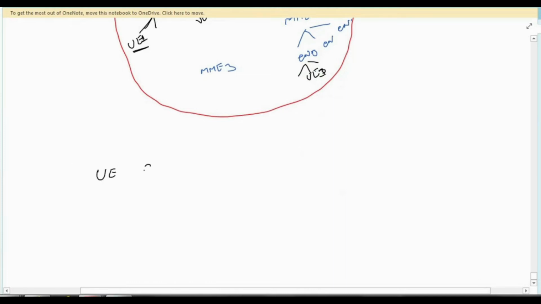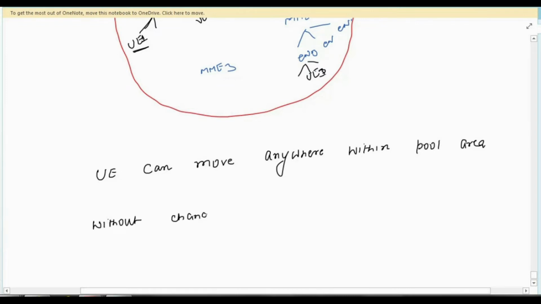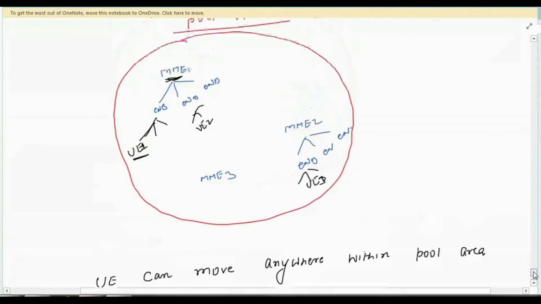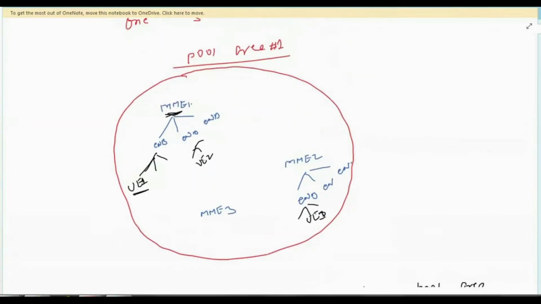We can move anywhere within the pool area without changing the serving MME. Suppose now this pool area covers Bangalore.